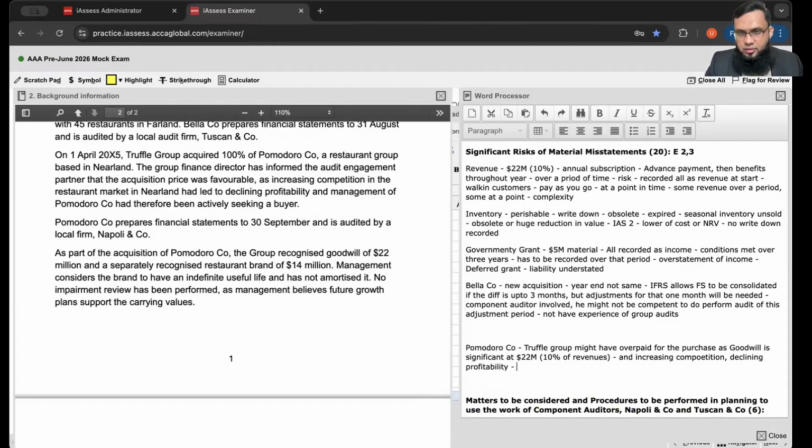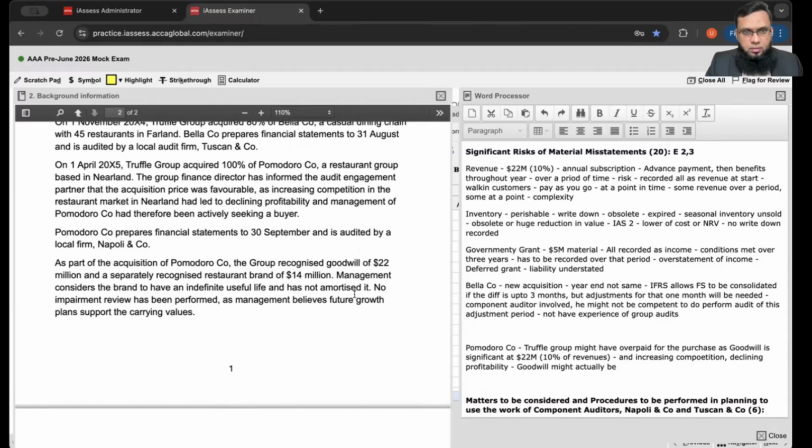Therefore, this means that goodwill might actually be impaired significantly by the year end, but no impairment done. Okay. So this is one very important aspect, and that can mean obviously assets being overstated.